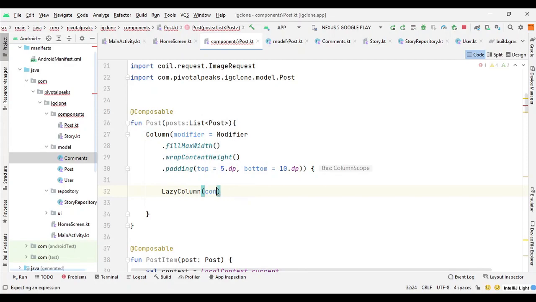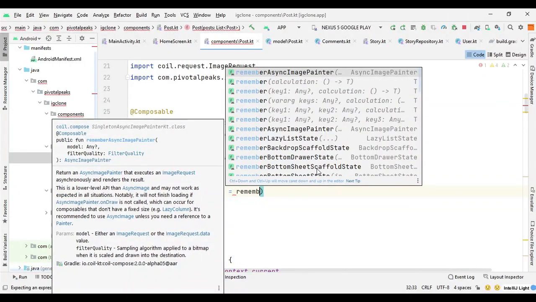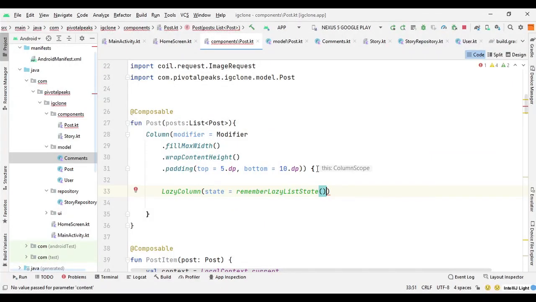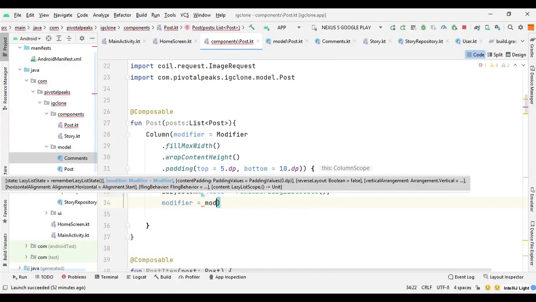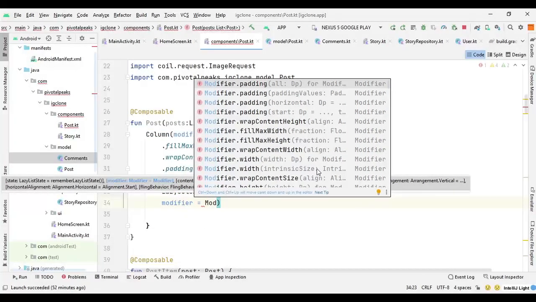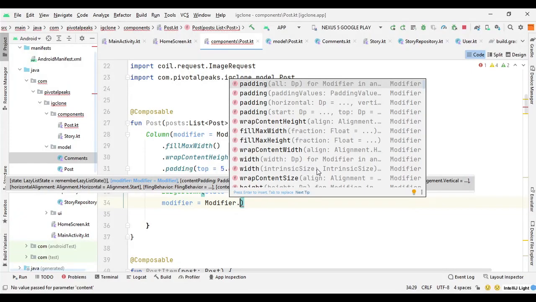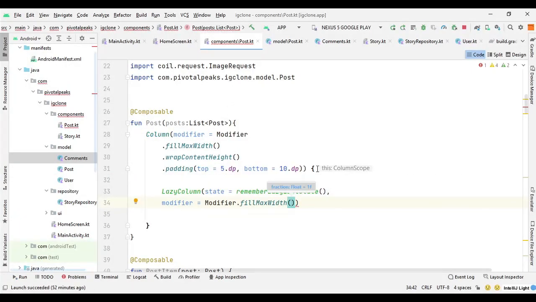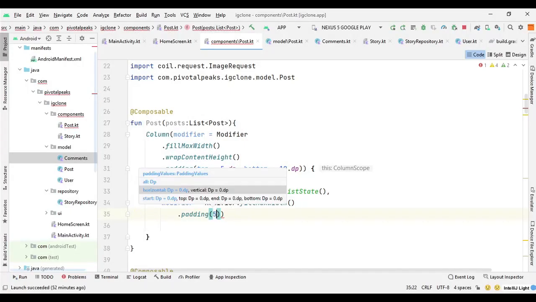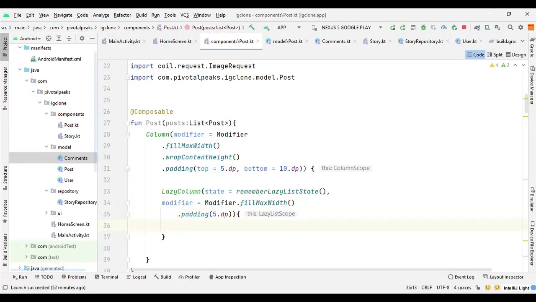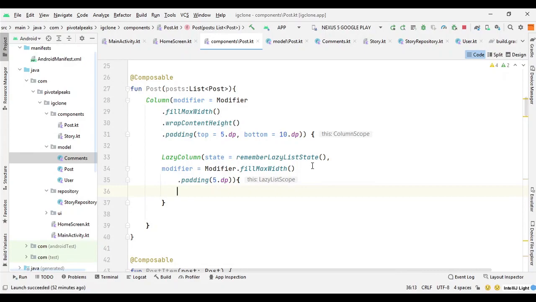and it requires state just like a LazyRow, so we will say state equals rememberLazyListState, and then we can give it a modifier, so we will say modifier equals Modifier.fillMaxWidth and a bit of padding, so padding 5.dp, and then we can open the scope for LazyListScope, and here we need to call the items function.